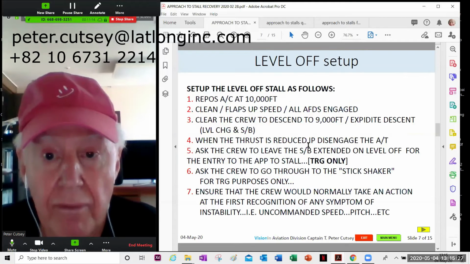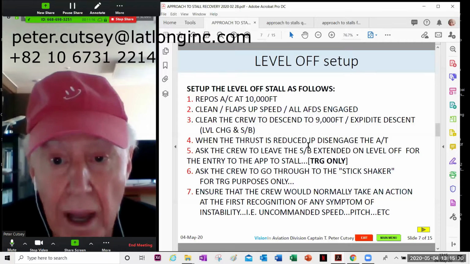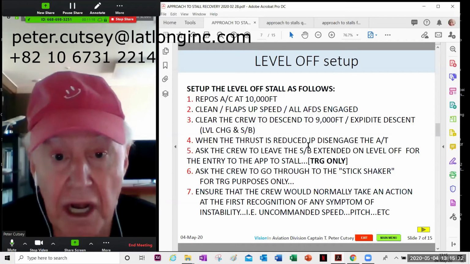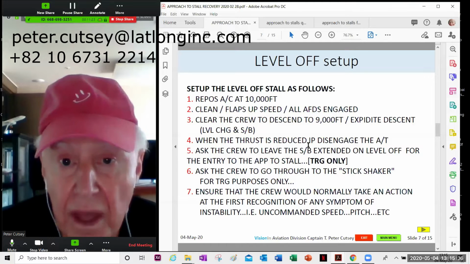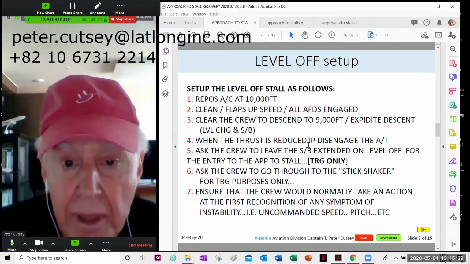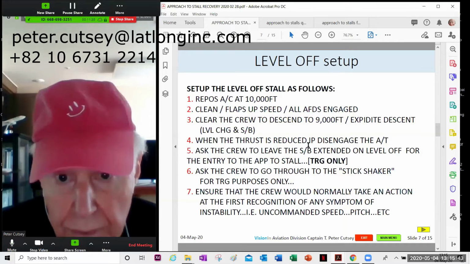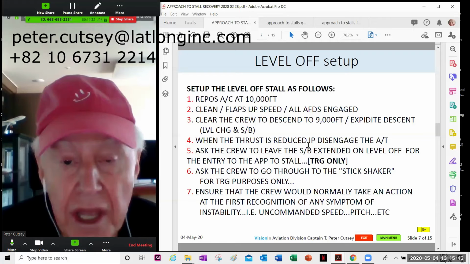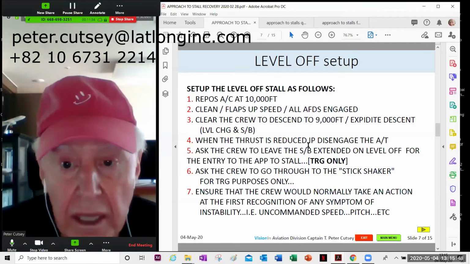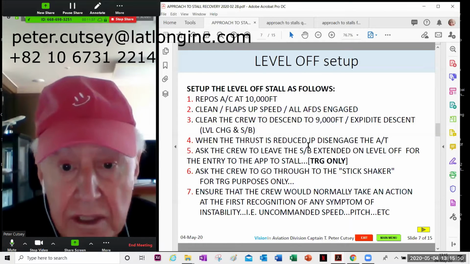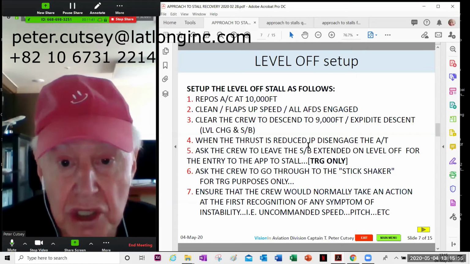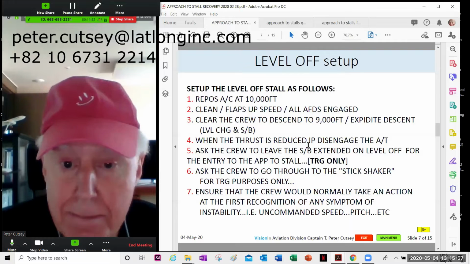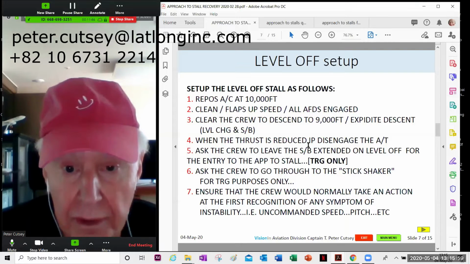The level-off stall setup, I'll set up the aircraft, and basically it'll be as follows. I'll reposition the aircraft to 10,000 feet, and it will be clean at flaps up speed with the autopilot and auto throttle engaged. I'll give you a clearance to descend to 9,000 feet, and I'll ask you to expedite descent. Level change and speed brakes, thrust lever closed, level change, speed brakes, and I will disconnect the auto throttles.